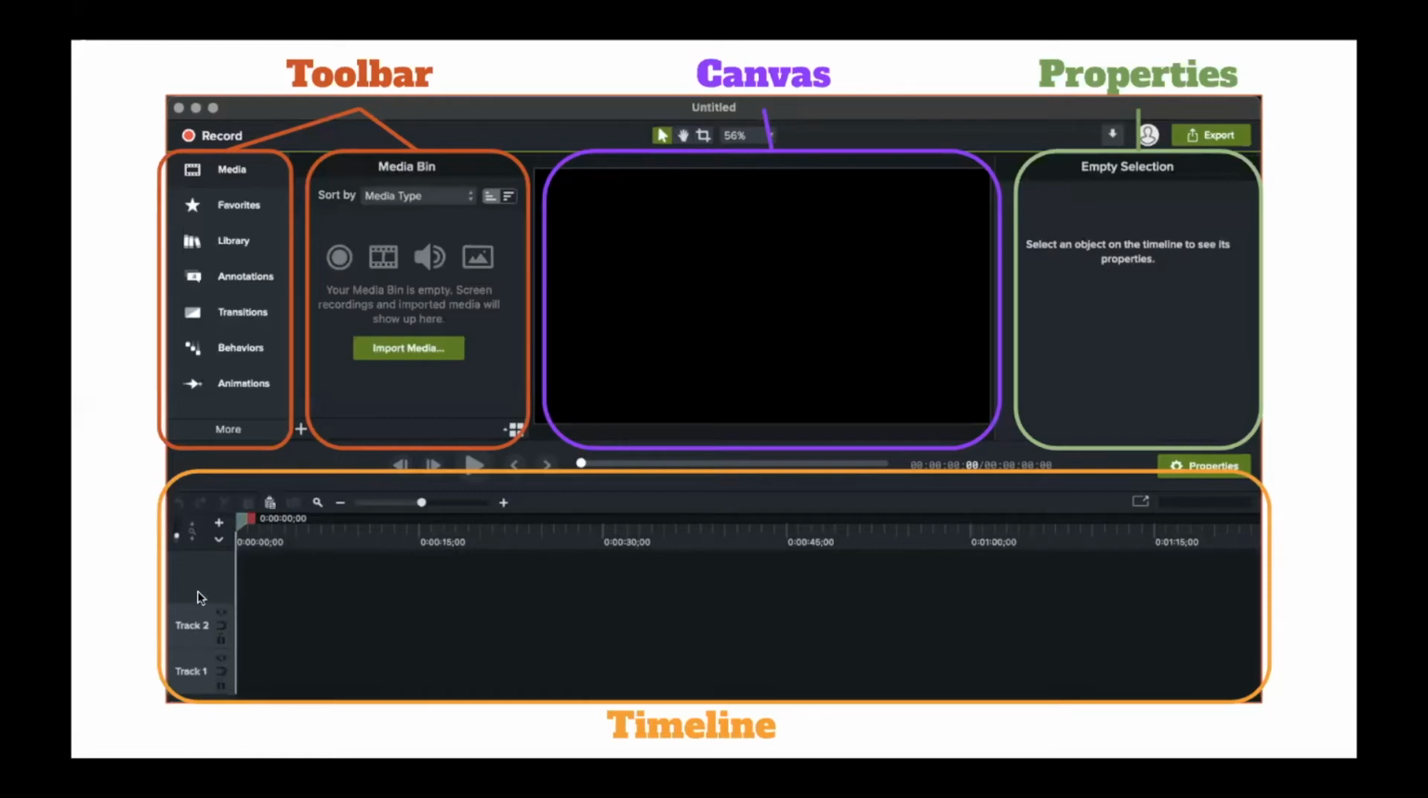Another thing is the tracks. So you can see there's track 1 and track 2 in this image. So the timeline is organized into layers. So media put on top, for example, like track 2, will cover the content on track 1. So if you put a black box on track 2, you'll not be able to see the content on track 1. So it's a layering system, okay?